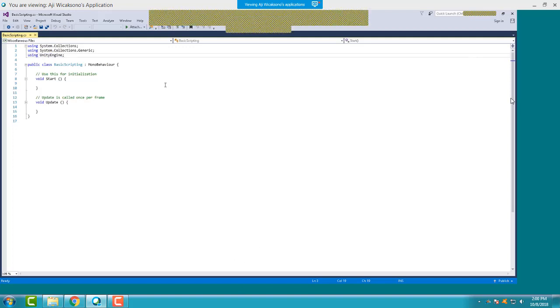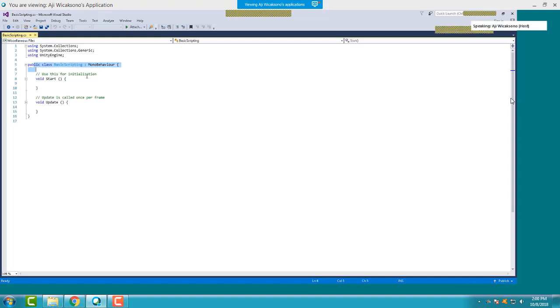And the name of our script will be the name of our class. Basically every script that we make is a class, and this class name is the same as the name of the file that we type. For example, I already gave the name basic scripting, and the name of the class is the same.